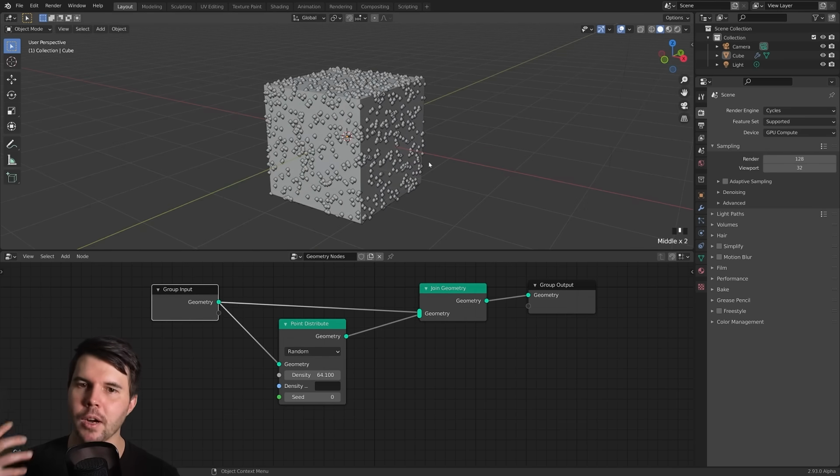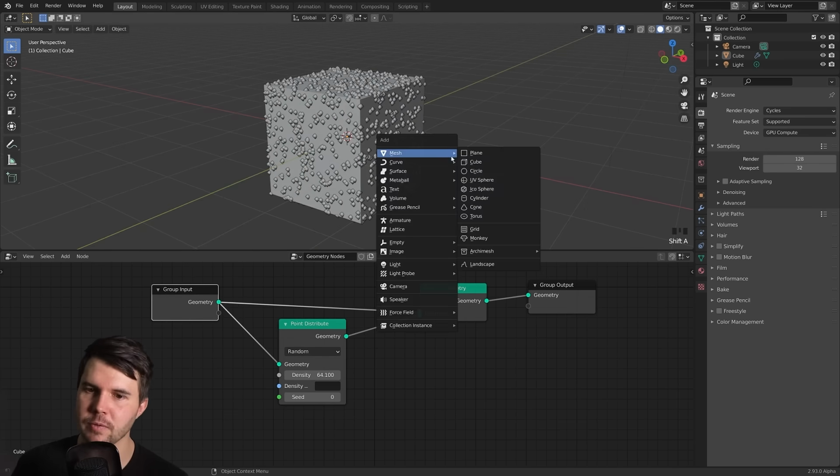So we want our points to become sugar crystals. So first of all, we need to create a sugar crystal for it to instance.